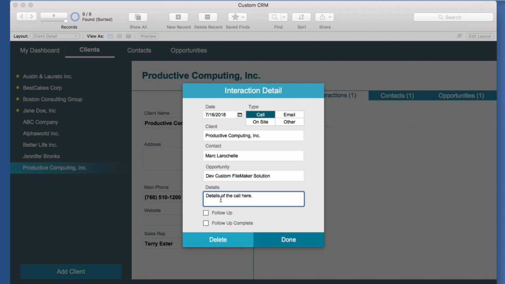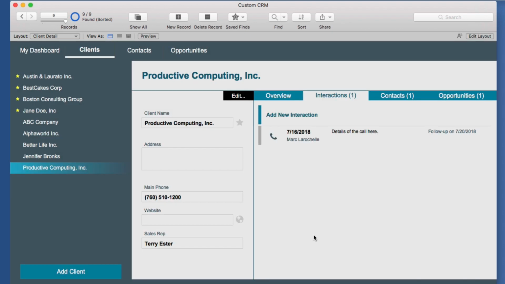And then I can also tag it for a follow-up. Let's just say I want to contact again in 1 week's time, or just slightly less than a week, on July 20th. I can do that. And then if it was complete, I can click Follow-up Complete. So there's some basic CRM functionality there happening with those interactions.